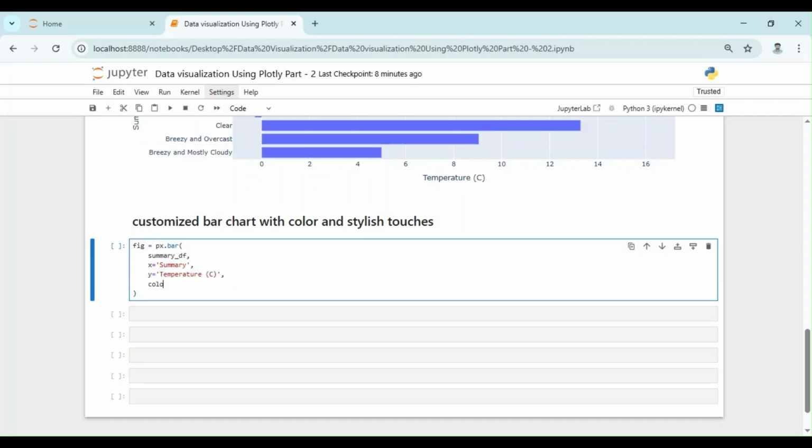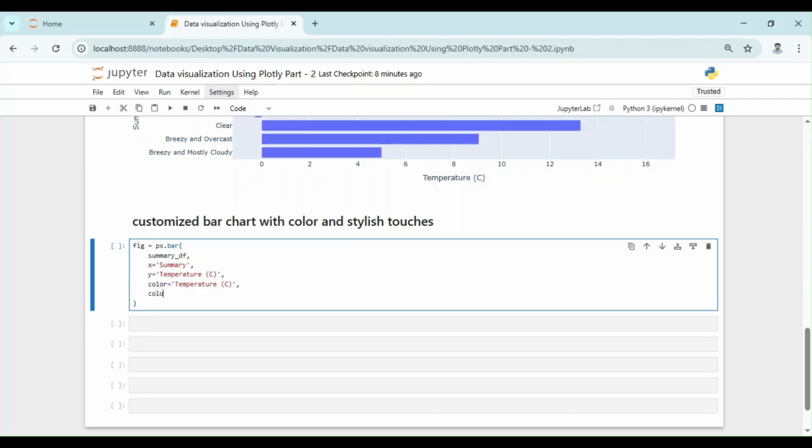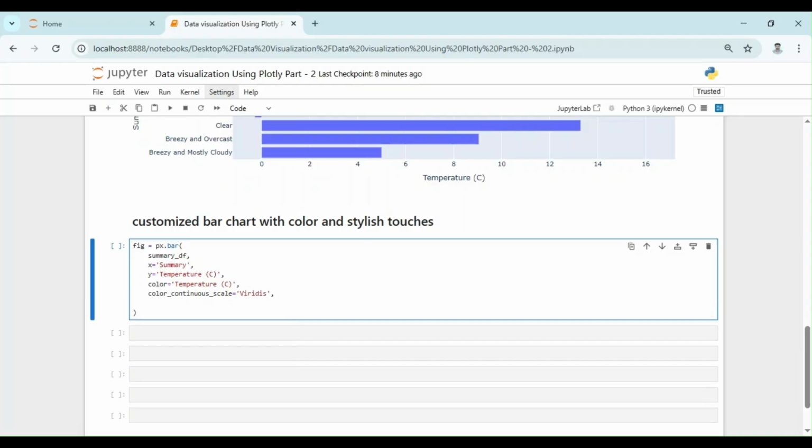First, we add the color parameter and assign it to temperature C. This tells Plotly to color each bar based on its temperature value, which allows the viewer to immediately identify higher and lower temperatures just by glancing at the intensity of colors. Instead of all bars being the same color, now the color becomes a data cue itself.